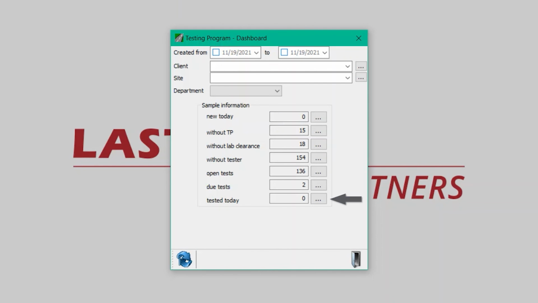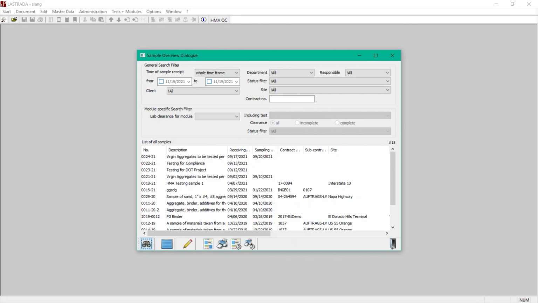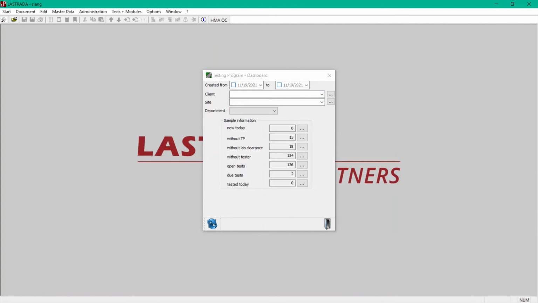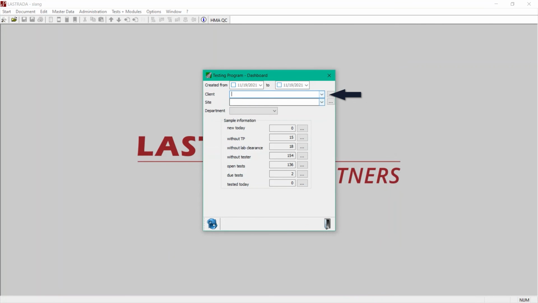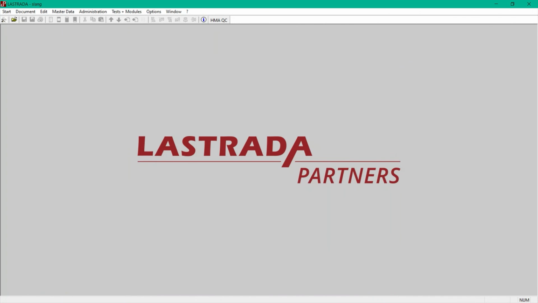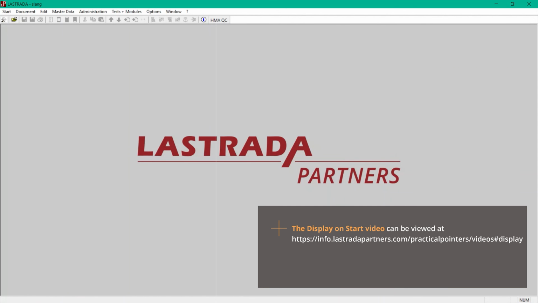If I want to see which samples aren't assigned to a testing program, I can click the 3 dots here, and LASTRADA will pull up the module with the appropriate filters applied with the sample information. This applies to all of these categories. You can narrow down the sample information to show samples per client, site, or department as well. Watch our Display on Start practical pointer video to learn how to set the dashboard to launch every time you open LASTRADA.